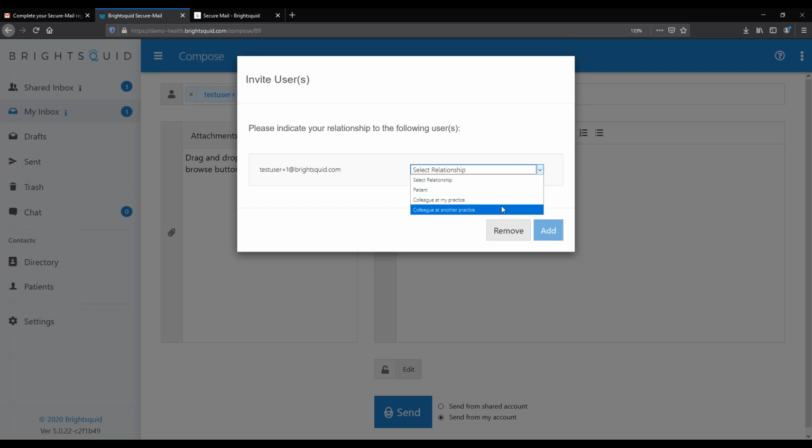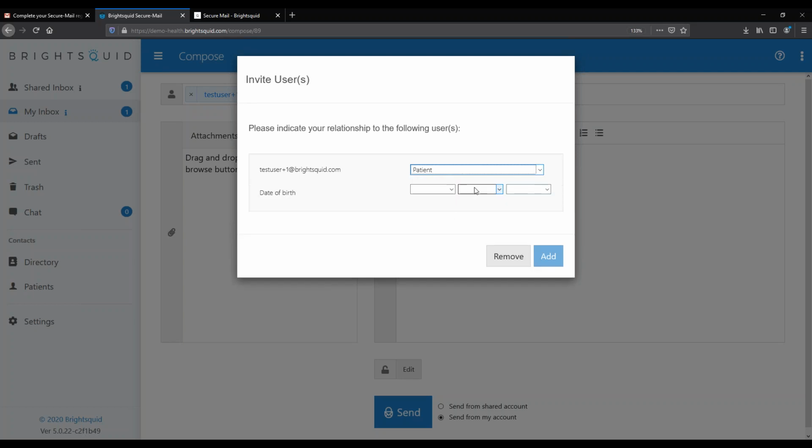And colleague at another practice, same idea. Certainly you can invite another doctor or a clinician in another city or a province, for example, but we're not going to do that today. We're going to invite our test user +1 as a patient.